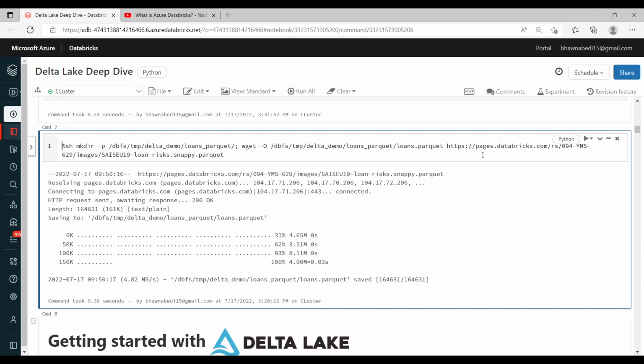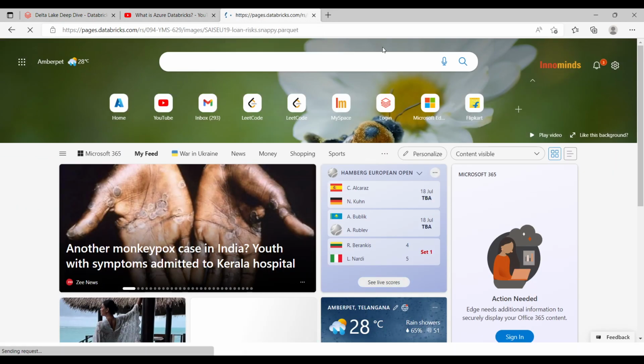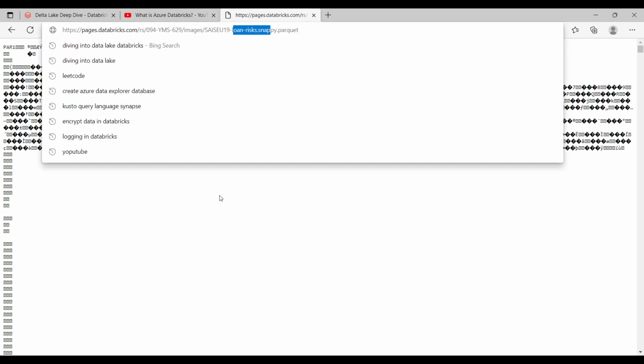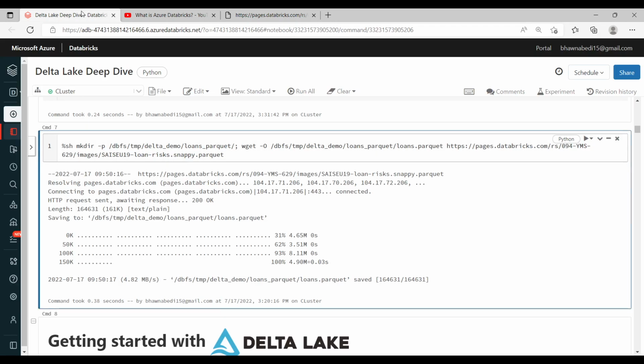So every time in the video I try to bring something new to show you what else can be done. Similarly, let me just copy this and open it in a new tab. If you see, this is again from Databricks. It is again a data set, a loans data set. It is a Parquet file. Of course, you will not be able to see it. So this is the file which I am trying to get.